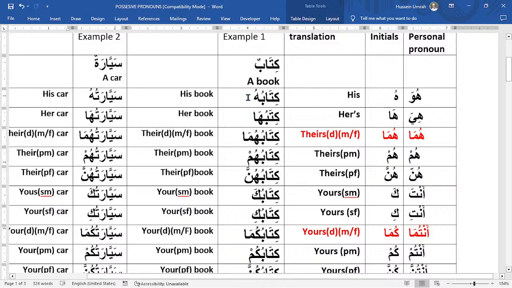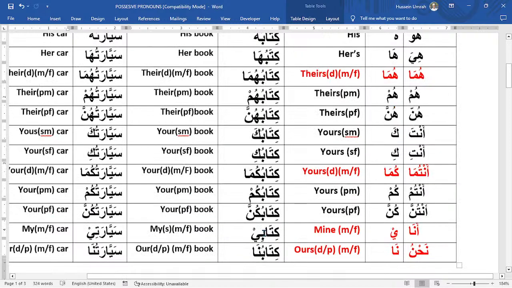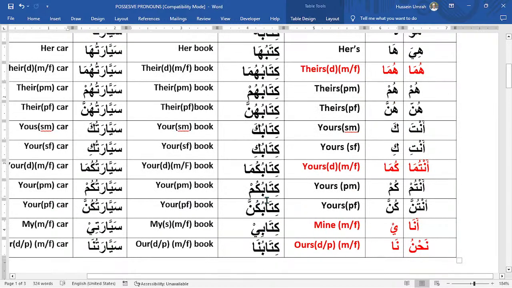So I have kitabuhu, kitabuha, kitabuhuma, kitabuhum, kitabuhunna, kitabuka, kitabuki, kitabukuma, kitabukum, kitabukunna, kitabi. For this one, the only one that changes is the ana, because the ana has ya, and we said ya inafanya kazi na nini? Inafanya kazi na kasra. So that's why it has changed from kitabun to kitabi. So it becomes kitabi, kitabuna.